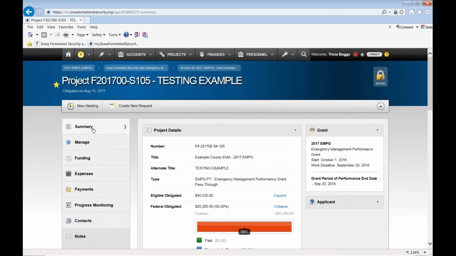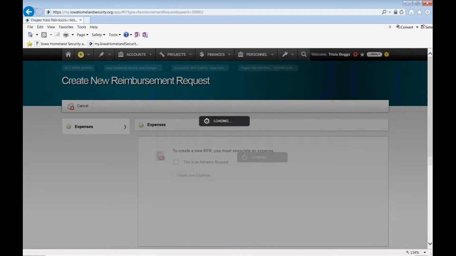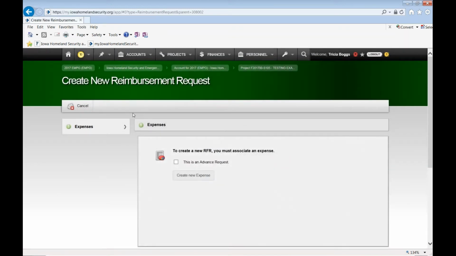To begin a request for reimbursement, from your project level, click Create New Request. Once you click Create a New Request, this is the box that you will see. And you'll see the option New Reimbursement Request. You select that, takes you to this screen. You'll come down and click Create New Expense.